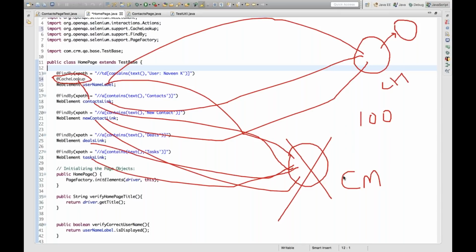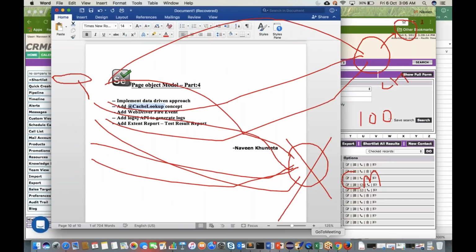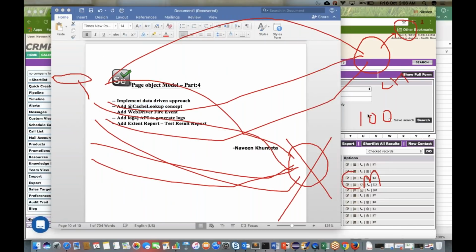So if you feel that a particular element won't change, only then should you provide @CacheLookup. You should not use @CacheLookup for each and every element. But this is very powerful for improving the performance of your script. Your script will be fast if you use @CacheLookup. They will ask you at the time of interview how you will improve your script performance, so you have to use @CacheLookup. Okay guys, so this is the concept of @CacheLookup. So let me remove these.